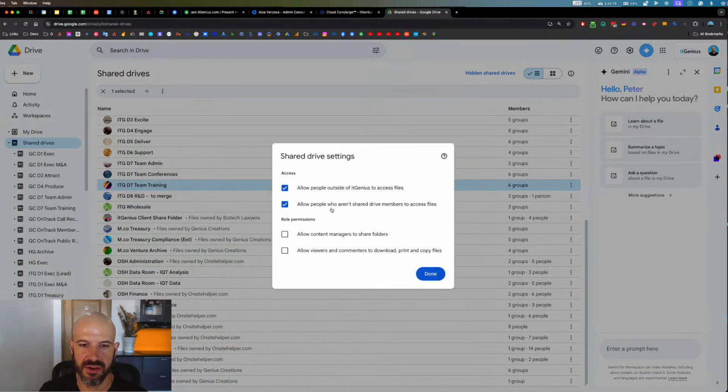Now, what the setting is here to allow people who aren't shared drive members is to effectively restrict the manual and individual sharing of files outside of whoever has access to the top level of the shared drive. That's really useful for your accounting folder where all your financials are kept. It's really useful if you want to lock things down and make sure that no one accidentally shares files outside of the business, or accidentally on purpose, right? Now, individual permissions, these are pretty cool as well. Allow content managers to share folders.